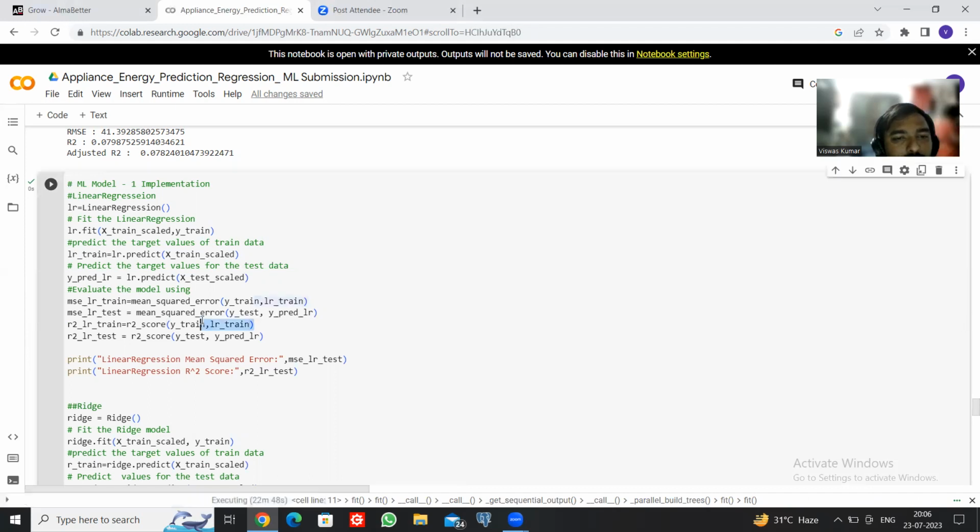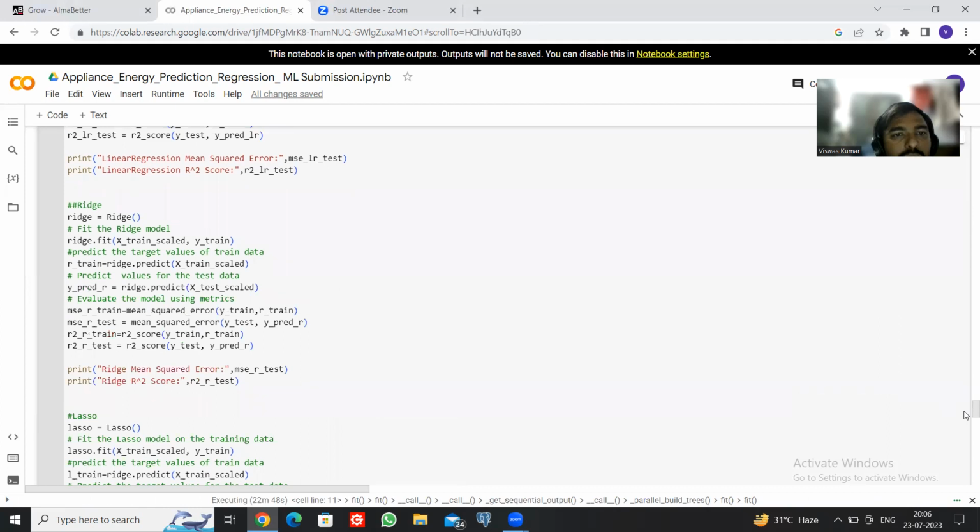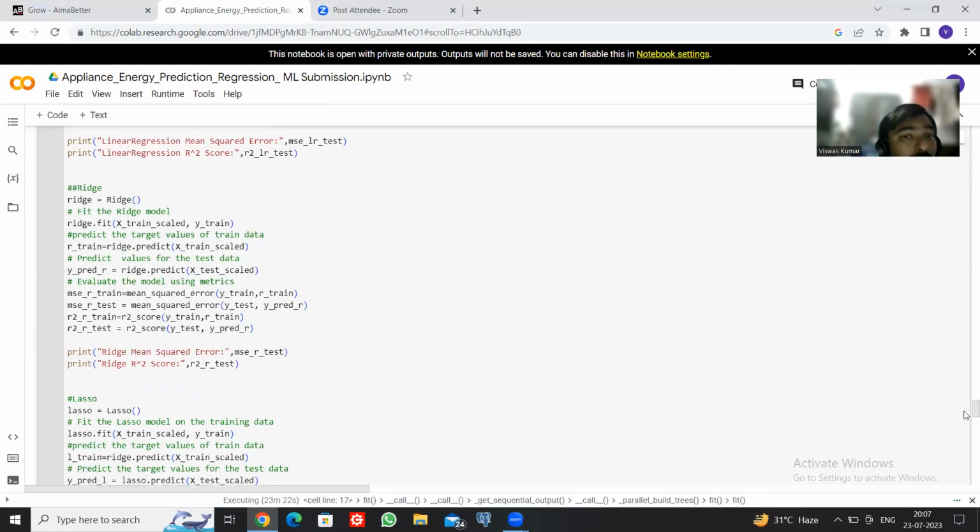Here we can see the difference, the numbers, the R2 score and the mean square error. Mean square error and the R2 score are the best metrics in the linear regression model to check whether our model is performing better. The mean square error has to be a very minimum, and the R2 score has to be a maximum.